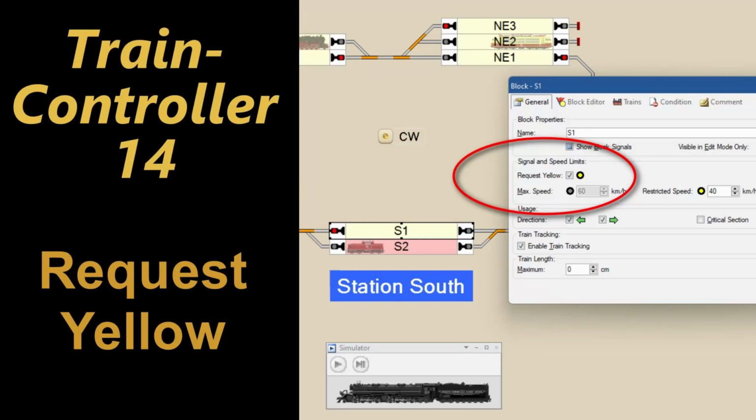Welcome to video 14 on TrainController 10 Gold. In this episode we'll have a closer look at how we can use a request yellow in a block to control the train speeds on our layout.